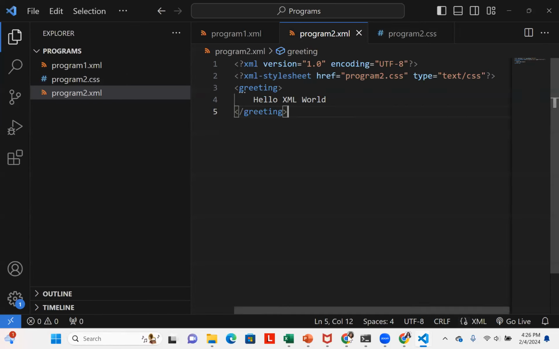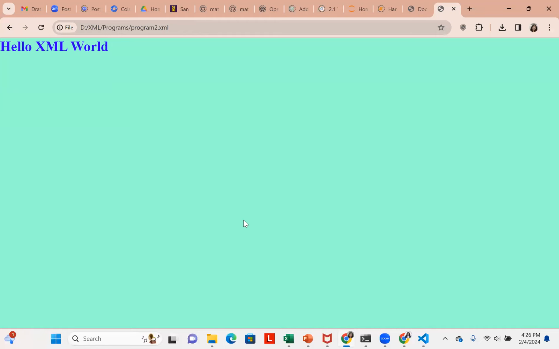And let's see here. Okay, and now see, how does it look? It has changed the background color of the page and my font is now displayed in bold blue color. Okay, and that's what CSS does.